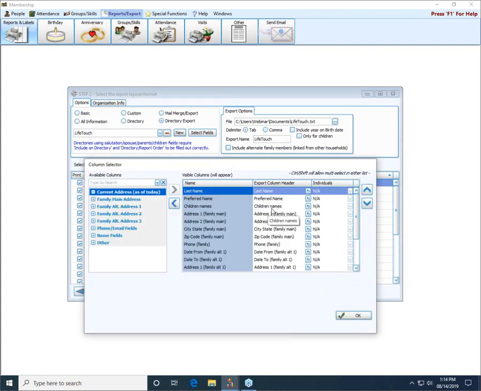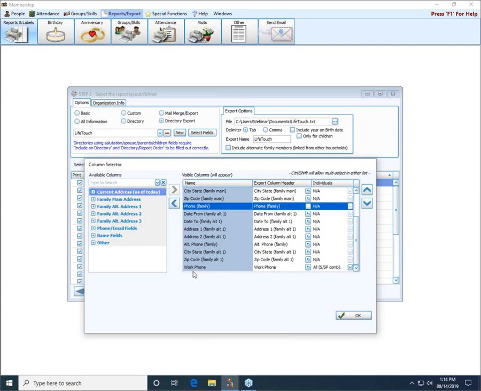When you click OK after putting in the name for the export, it's going to automatically start you out with the name fields, the address fields for both the main and the alternate address, the family phone, and the work phone. If you want to change this at all, you just move fields from the visible side to the available side to remove them, or to add them, you move them from the available side to the visible side.